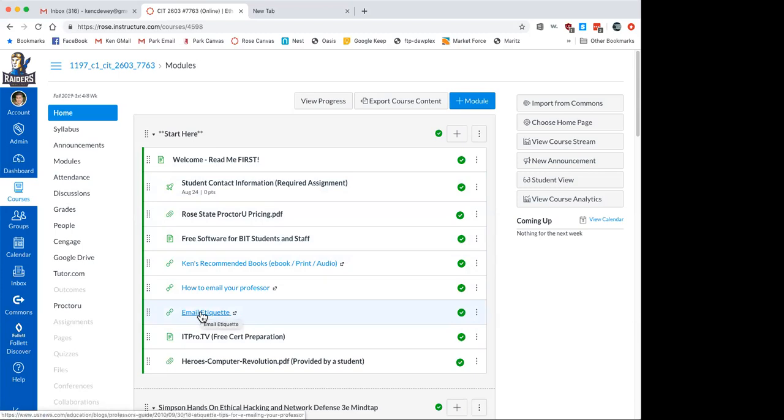One thing that's a big issue for me: I get emails from students that say, I need help with number 5. Well, first of all, what course are you in? What quiz are you in? So always try to include what course you're in and the assignment or quiz you're talking about. It just makes it so much easier for me to answer you.